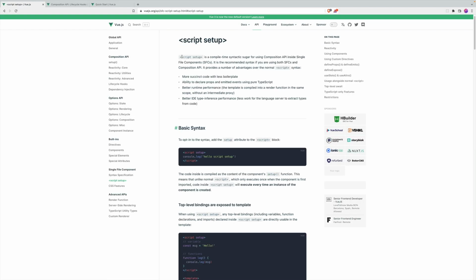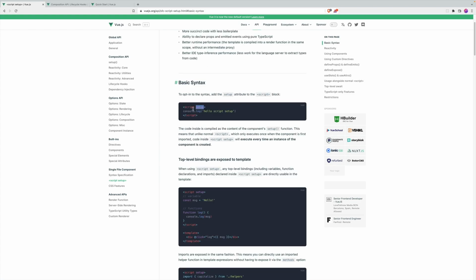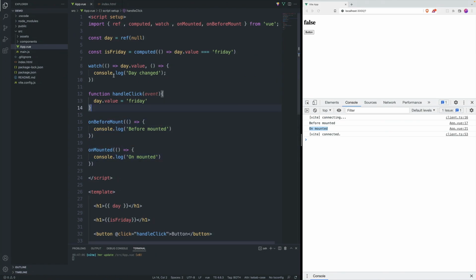The recommended way of using the composition API with single file components, which is what we're doing, where we have our HTML, our JavaScript, and the CSS in the same file, is using the setup. And I'm going to explain this setup in a second. As you can see over here, we have this setup attribute. What this is saying is that everything over here that is not an import is going to be called on the setup lifecycle hook. We can opt out of this, but this is actually the recommended way.